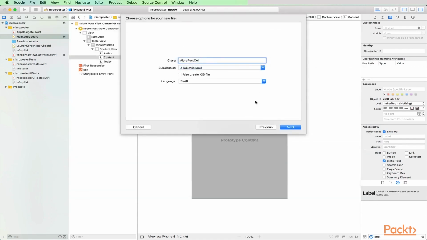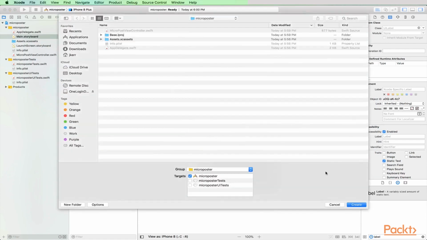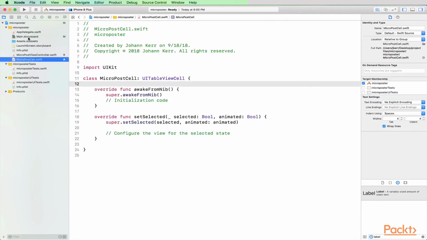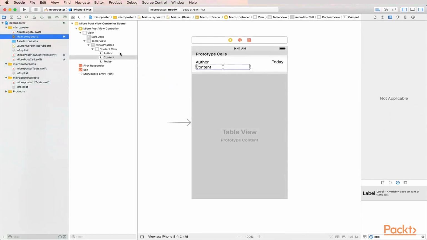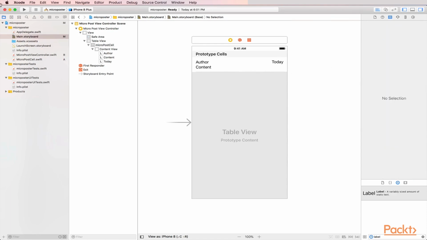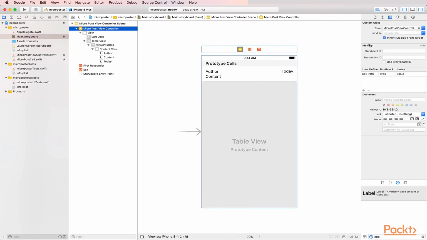The table view cell, I think, is a little understood. So let's create it. And now we can go ahead once again and just connect our cell. So notice I clicked on my cell and I'm going to give it a micro post cell. Excellent. Let's start to connect some things together. So let's click on our micro post view controller and notice this table view in here. Remember, we dragged that across.